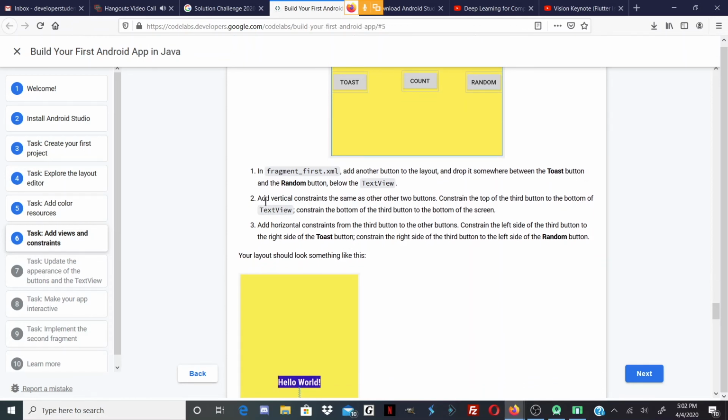Step 2, add vertical constraints, the same as the other 2 buttons. Constrain the top of the third button to the bottom of the text view. Constrain the bottom of the third button to the bottom of the screen. Add horizontal constraints from the third button to the other buttons, constraining the left side of the third button to the right side of the toast button. Constrain the right side of the third button to the left side of the random button.